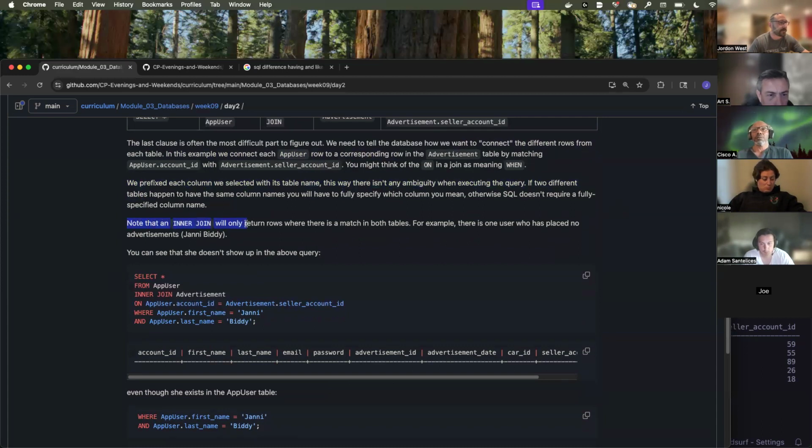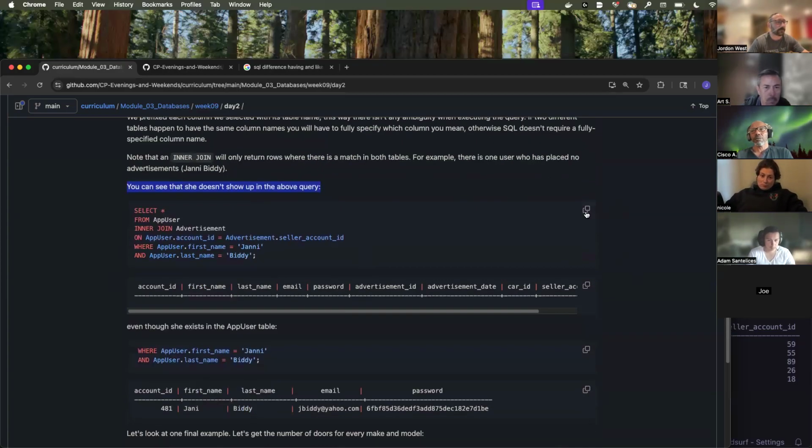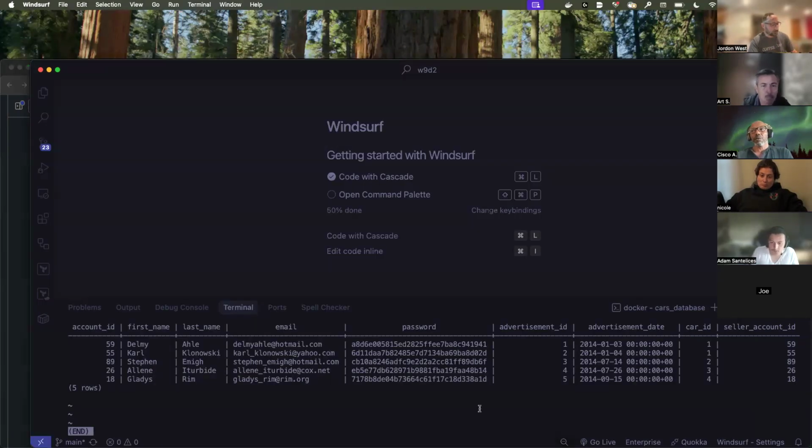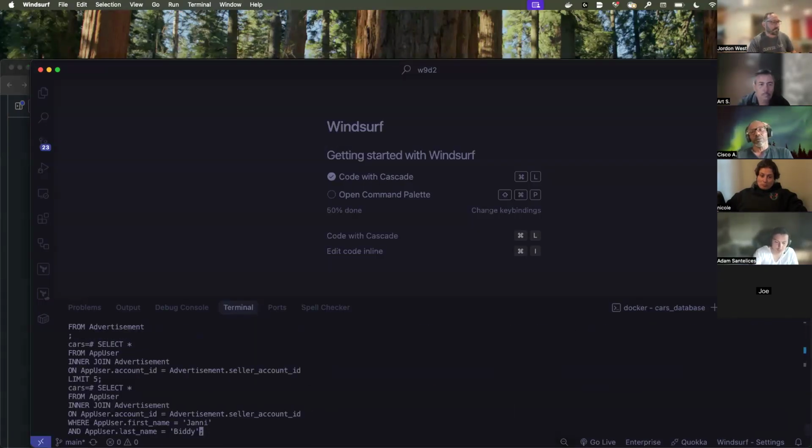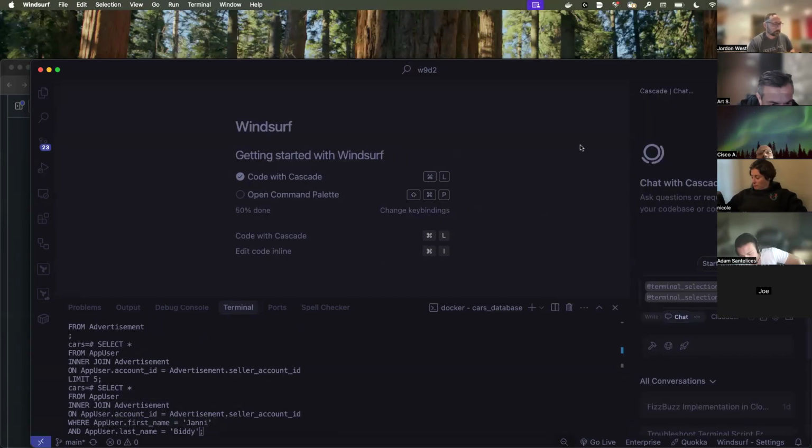Note that an inner join will only return rows where there is a match on both tables. For example, there is one user who has placed no advertisements, Janny Biddy. You can see she doesn't show up in the above query. We can test that. The exact same query, and then we're using where to look for this first name.